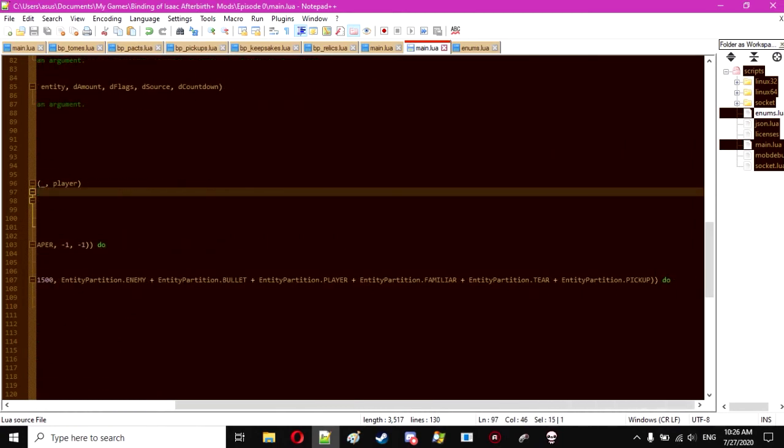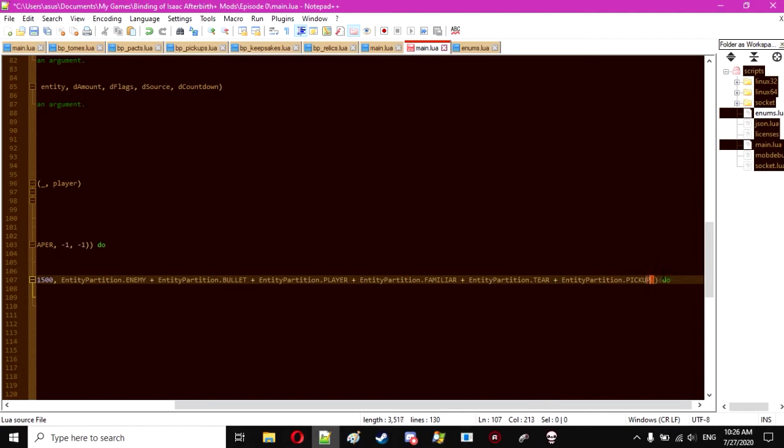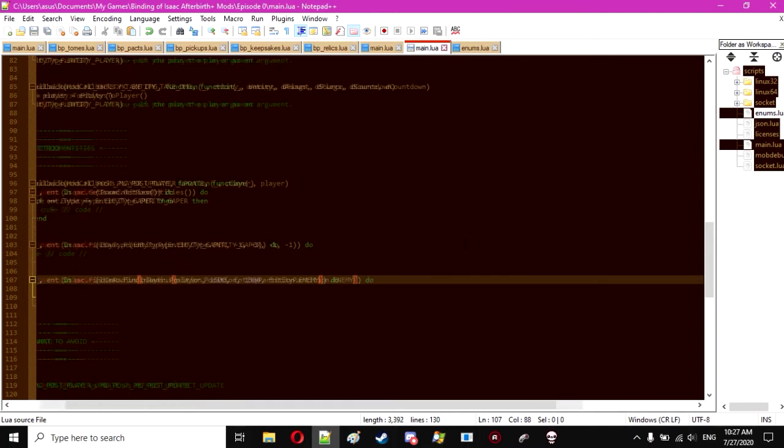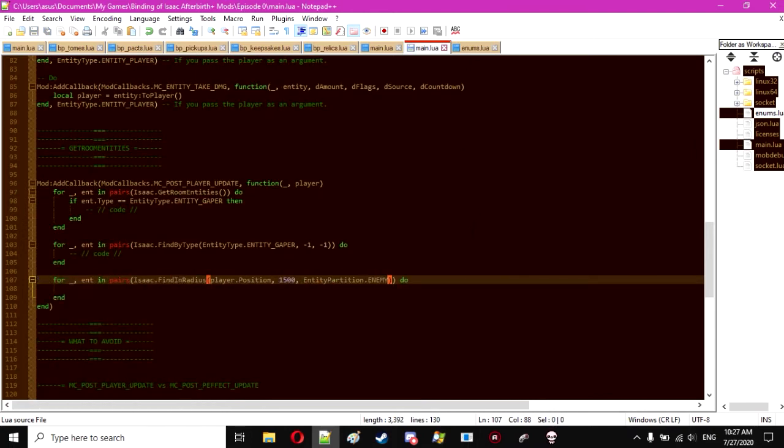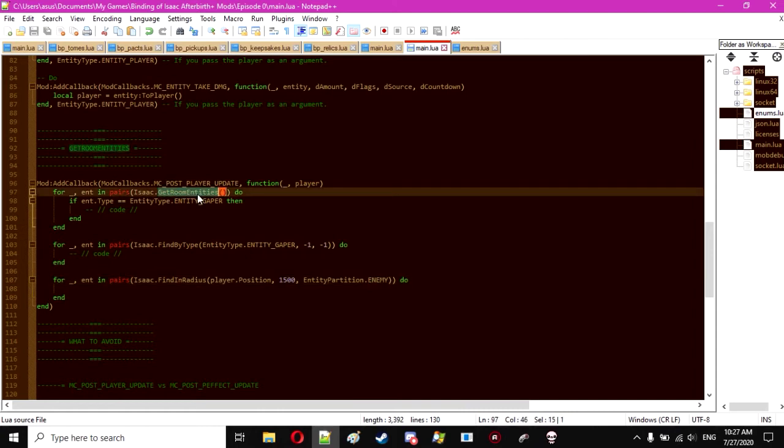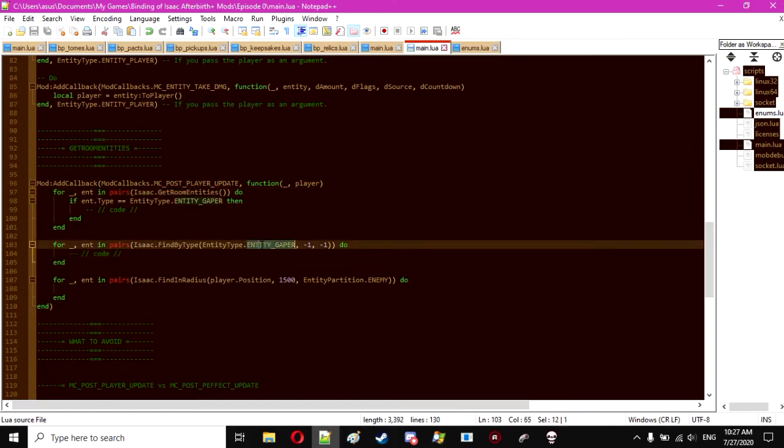Now if you did plus effect right here, then that will probably be less efficient than GetRoomEntities, but you won't usually be using that many flags. You will probably just be using a single one or two at max. You can use however many you want. I'm just saying you will usually be using one or two. So yeah, only use GetRoomEntities if you need to get every single entity in the room. If you wanna get a single one, use find by type.